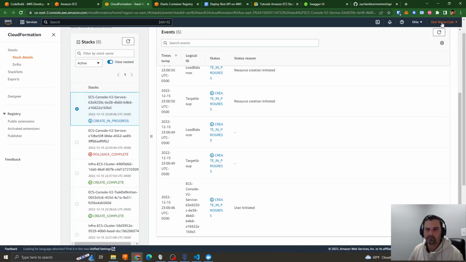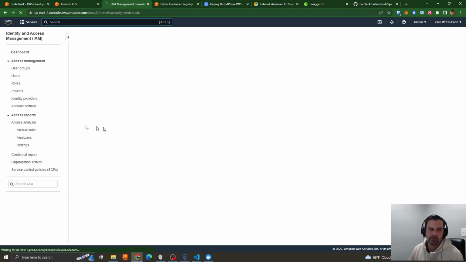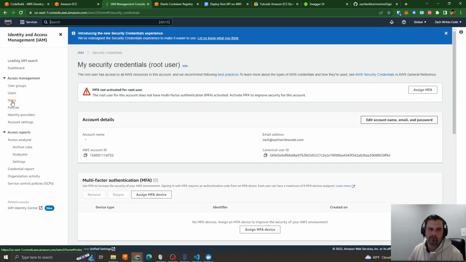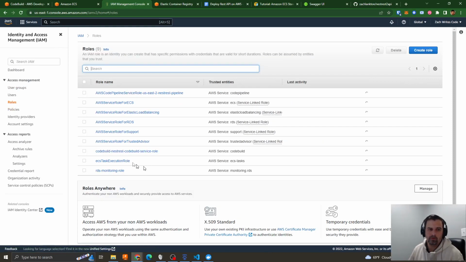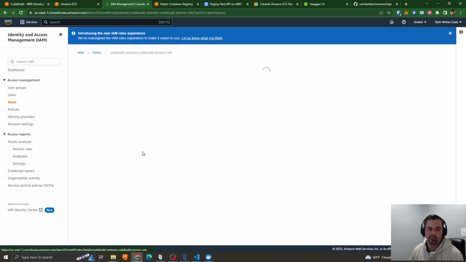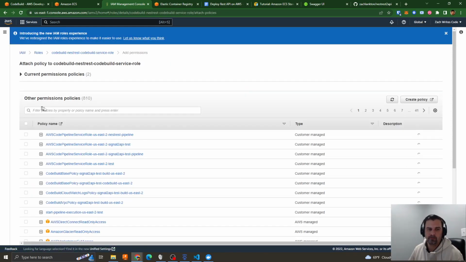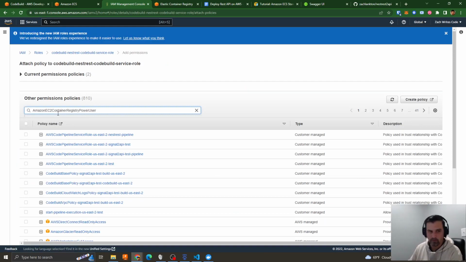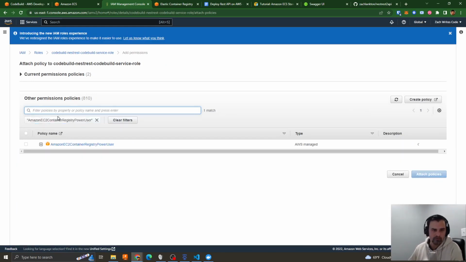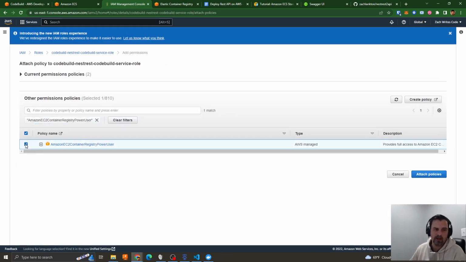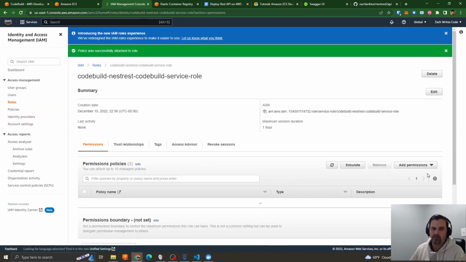So we go to our security credentials. We go to roles. And what we're looking for here is the CodeBuild role that was created for us, which is right here. CodeBuild, nest rest, CodeBuild, service role. And add permissions, attach policies. I'm going to paste this in and search because there's a bajillion of them, and checkbox, attach.